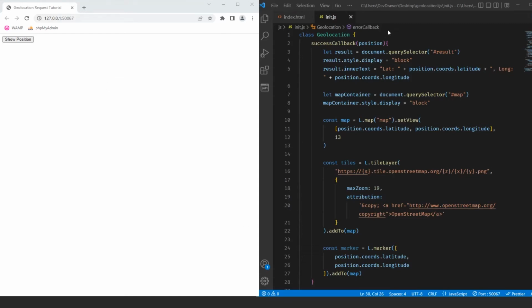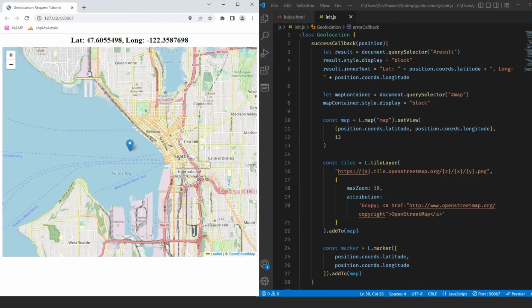In this tutorial, we're going to be using JavaScript in order to ask for permission to show the position and then display a map with latitude and longitude points. Right now it's using OpenStreetMap and Leaflet, but you can use Google Maps as well. Same concept, but this will show you how to grab the latitude and longitude of a visitor's position.